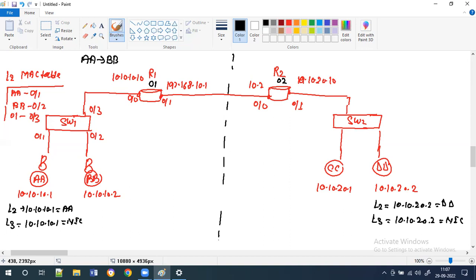So what I am going to do, from PC AA, I will open a command prompt and I will put the command ping 10.10.10.2. This is the IP address of B. When I put the command ping 10.10.10.2, PC will create a frame. In the frame, the first field, what is the first field? Data. The next is IP address, source IP and destination IP. Source IP means its own IP address.